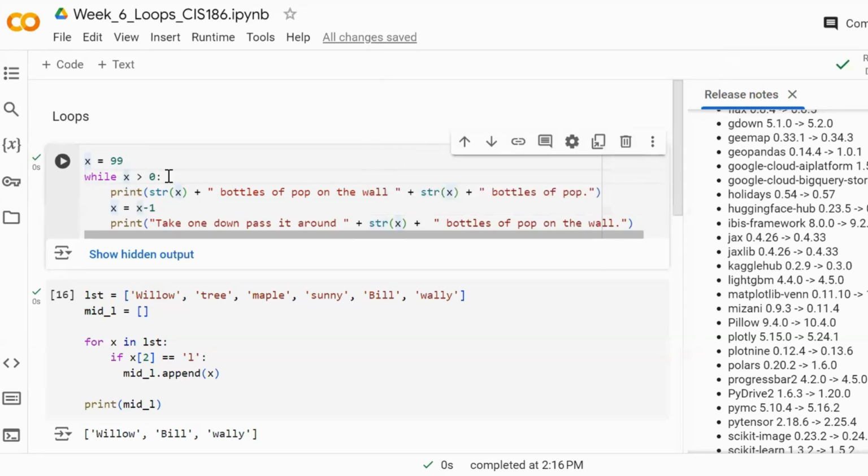So in this case, what I want it to do is print a string of text that takes whatever the value of x is, displays it, and says it's bottles of pop on the wall. So the bus song, if you grew up with it: 99 bottles of whatever on the wall, 99 bottles of whatever, take one down, pass it around, x minus 1 bottles of whatever on the wall. That's what I want this to do.